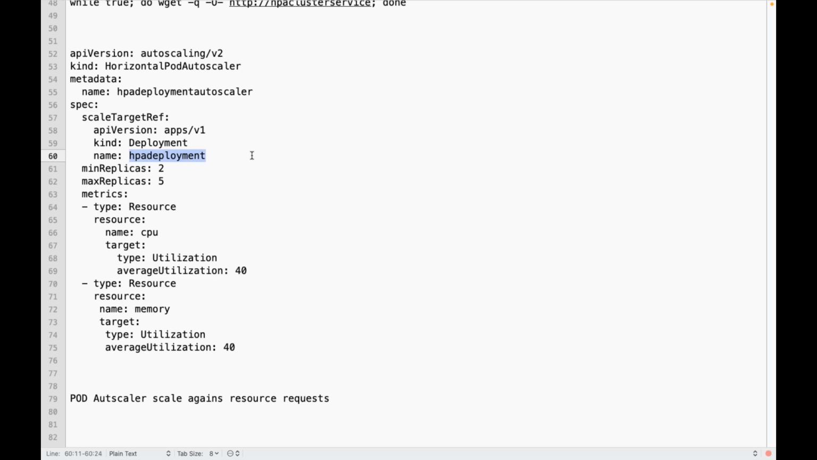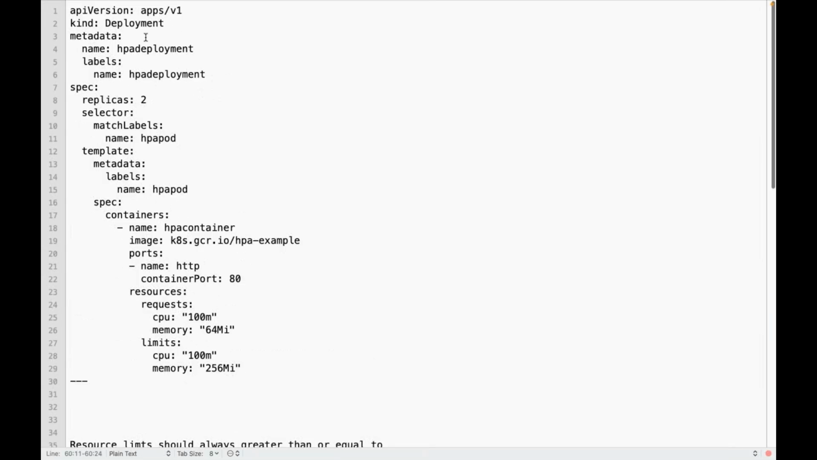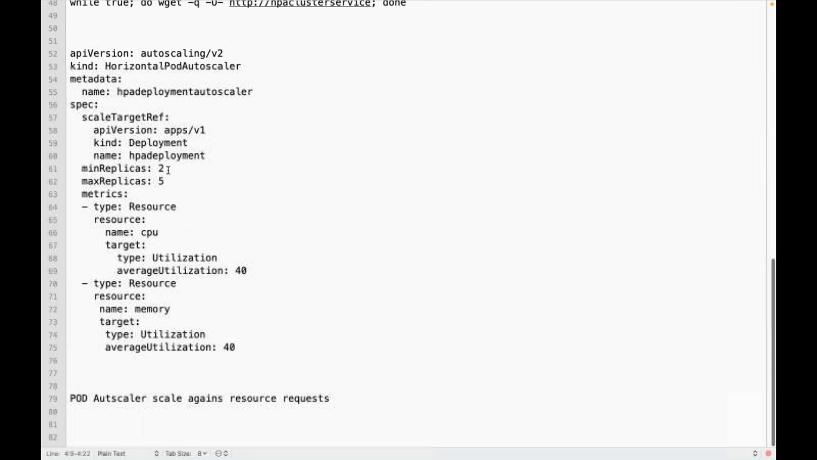Do I have my deployment already created with the same name here? I already have one deployment created with this name, the HPA deployment. Let's say I want to use this for a different deployment. Can I do something like this? Java web app deployment, whatever you created. If you want to use this for a Node.js application, and you have deployed that Node.js as a deployment, can I say something like this?